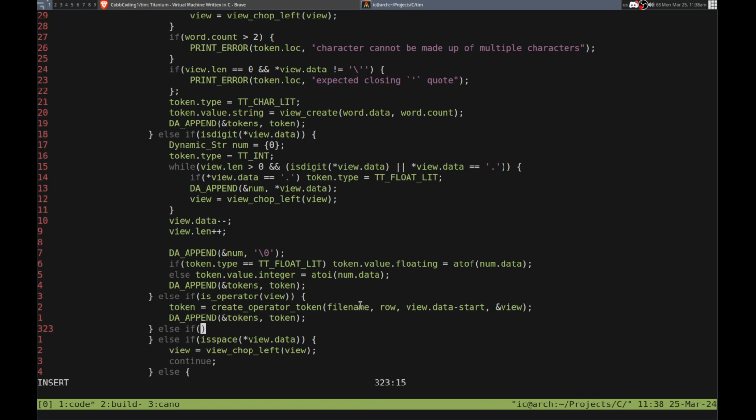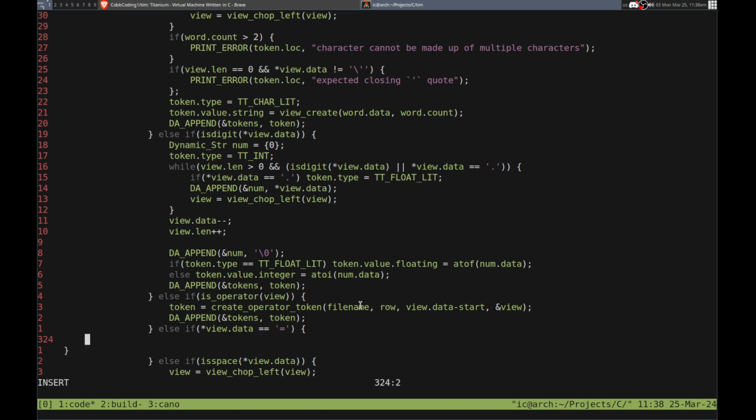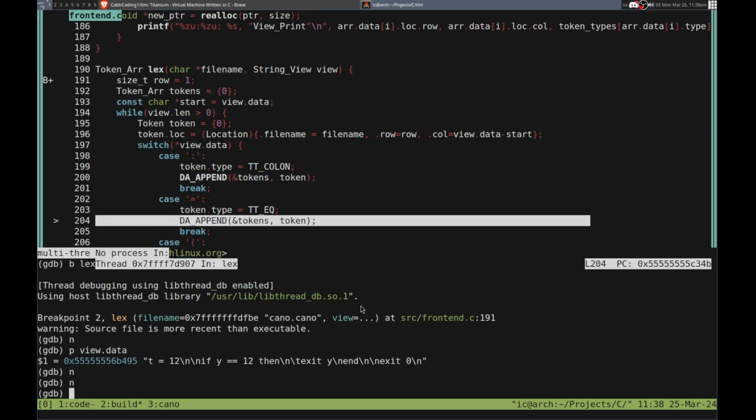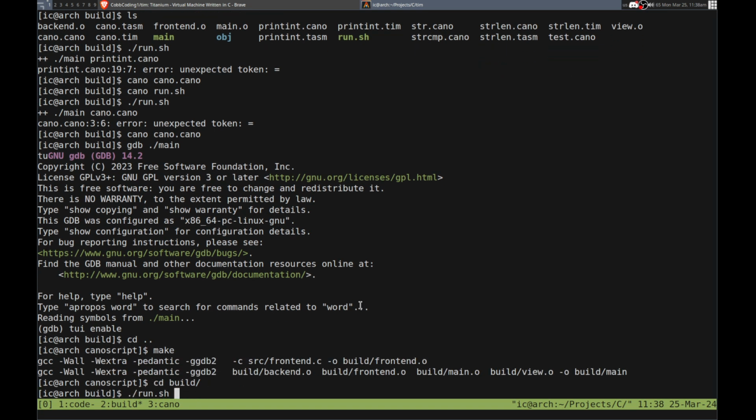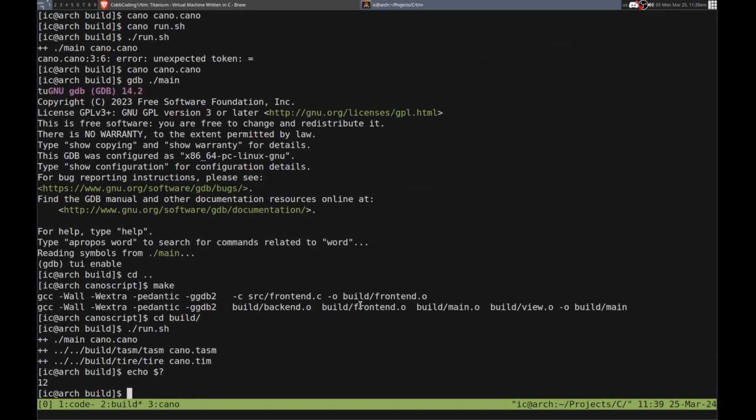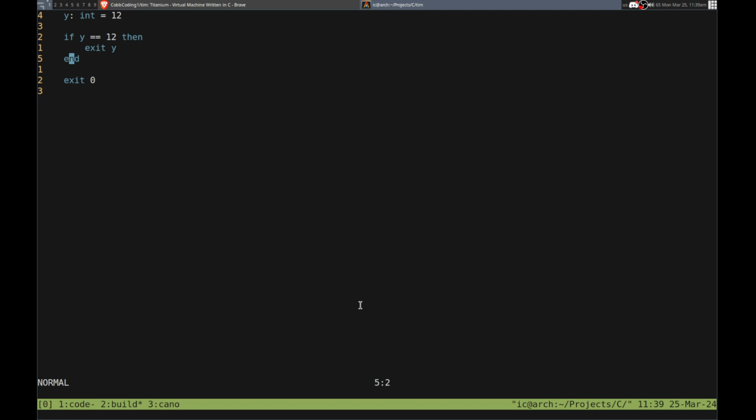If u.data equals equal, then create one of those. Actually I can do that. Not create an operator token though, but set token type equal to equal. And do that. Okay, echo that, and that seems to have worked. Alright.